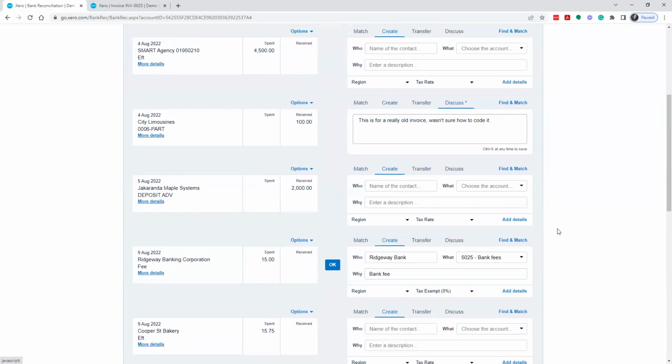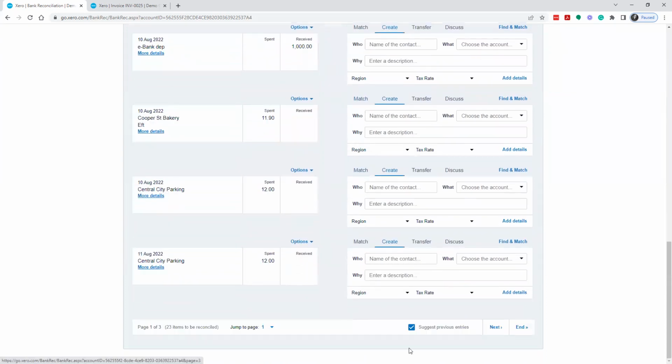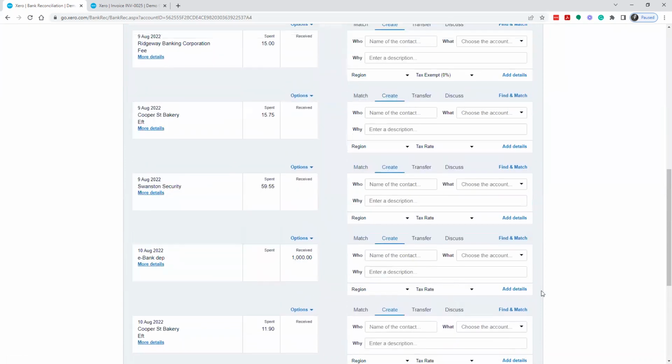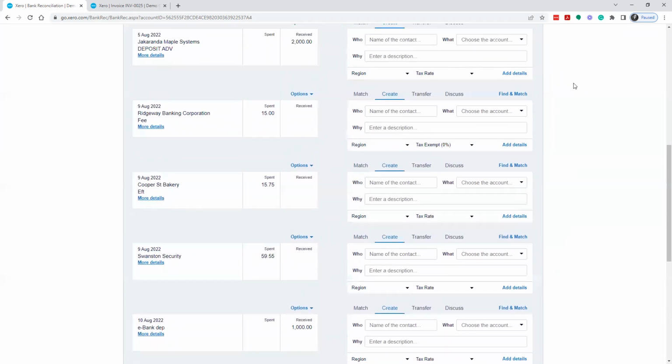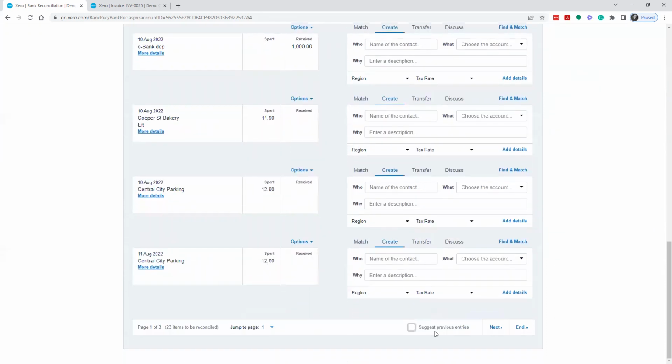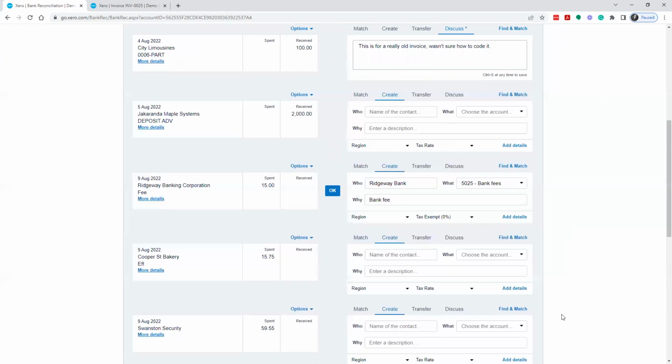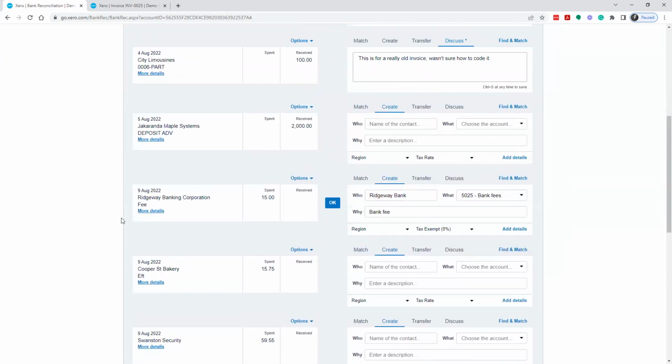And then there's this other thing you're seeing right here. Ridgeway Bank, it's coming up in black. Why is that? Well, if I scroll down here, there's a little box checked off called Suggest Previous Entries. If I unclick that, you will note that that disappeared. Okay, it's no longer there. Click it again, and it's there. And so what does that mean? It means that if this is the exact same as last time, this is going to be right, and I'm going to be able to say, okay.